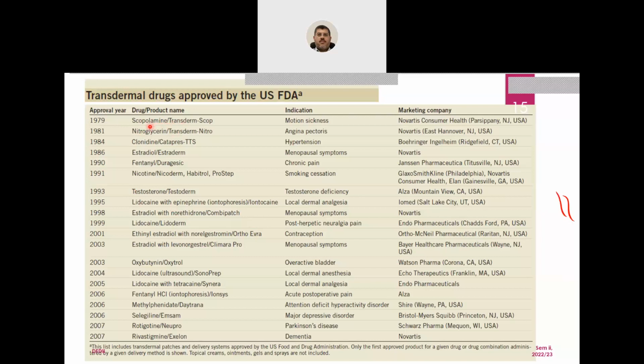Here are examples of some transdermal drug delivery systems that are already in the market and have been approved by the FDA. A variety of drugs has been used, like scopolamine, Transderm Scop, which is for motion sickness. Nitroglycerin, which is used for angina pectoris. Clonidine, used for hypertension. Estradiol for menopausal and postmenopausal symptoms. Fentanyl for chronic pain, for example, patients with cancer or orthopedic surgeries. Nicotine, which is very common nowadays, used for nicotine replacement therapy to help smoking cessation. So you can see a variety of drugs that have been formulated in the form of transdermal delivery systems, and they are already in the market.